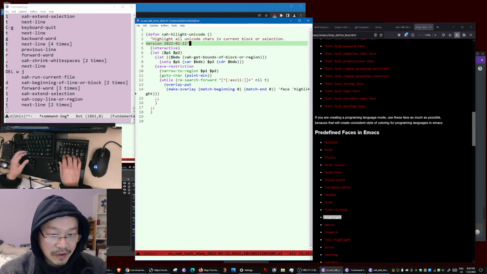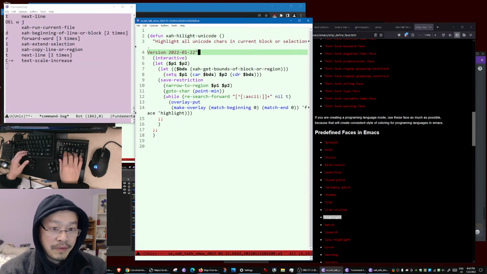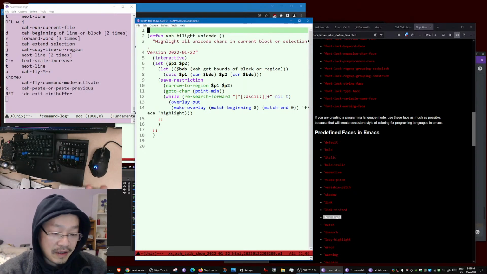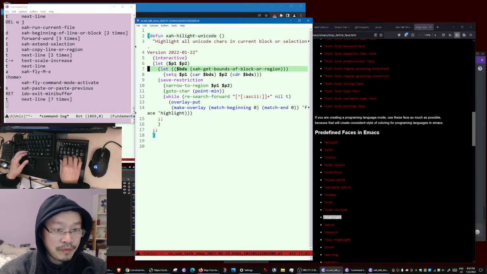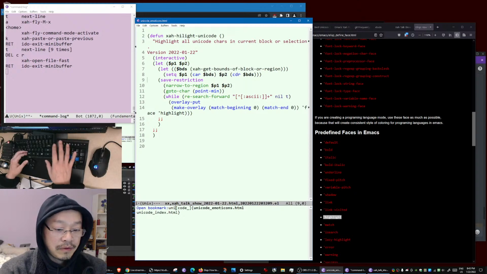We can test it right here, but it won't do anything because there's no Unicode in this buffer. But we can try. M-x highlight-unicode, do it, nothing happens. So let's open Unicode emoticons. Let me show you.